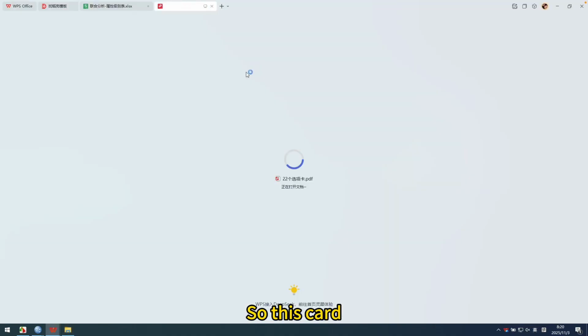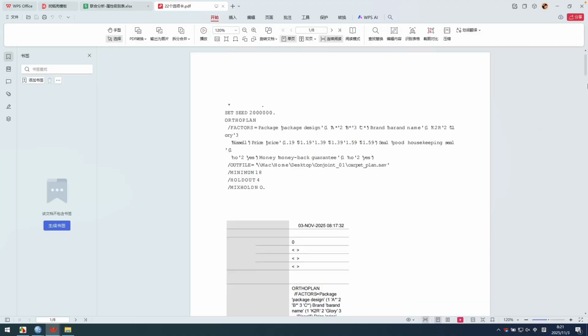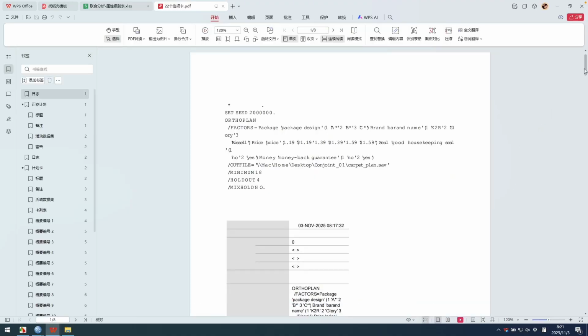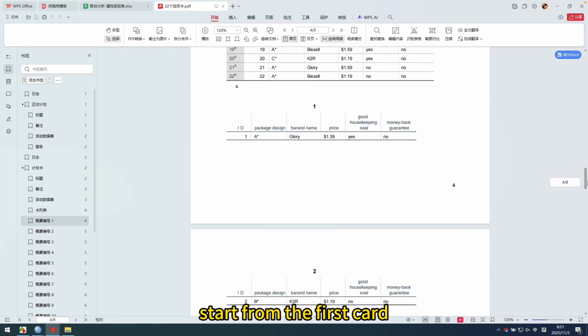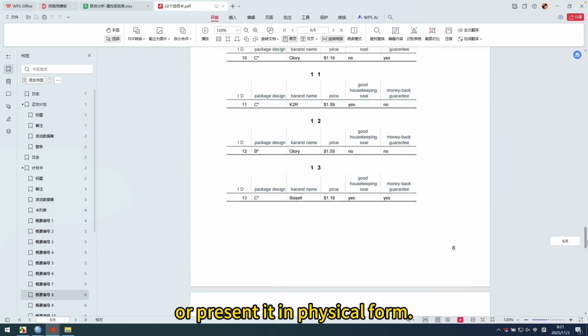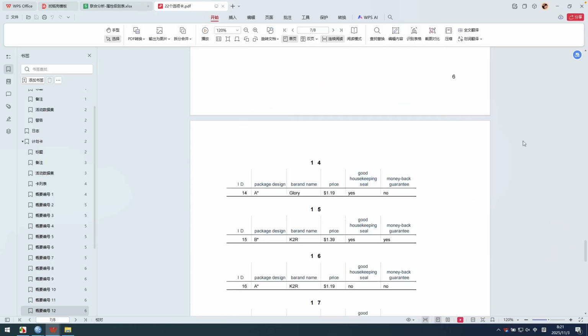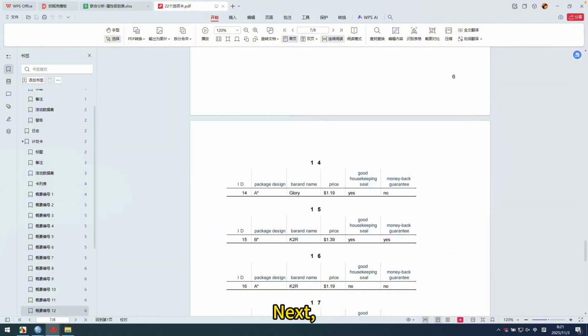So this card is a material we made for the subjects. We can start from here. Start from the first card, and we can print them out or present them in physical form. Next, we go and test the subjects.